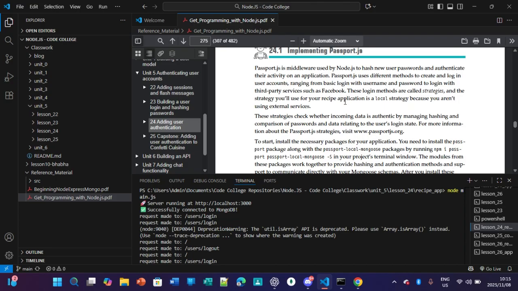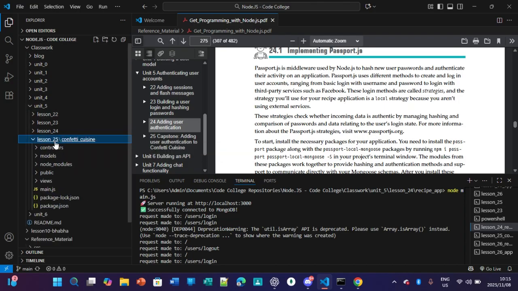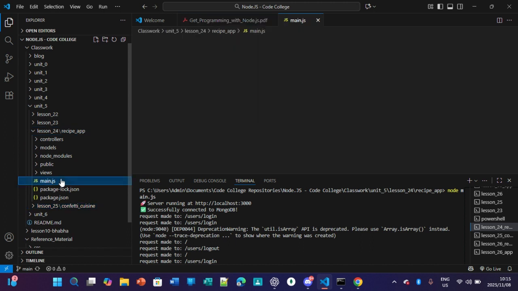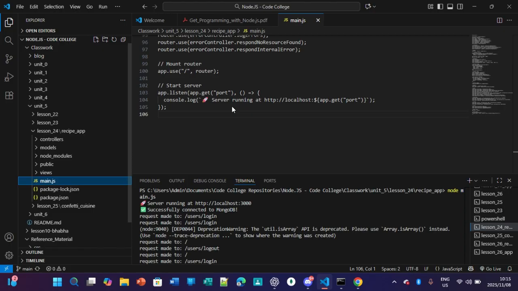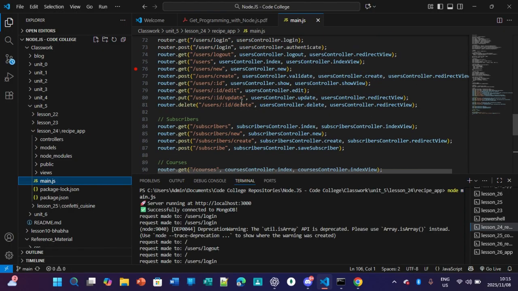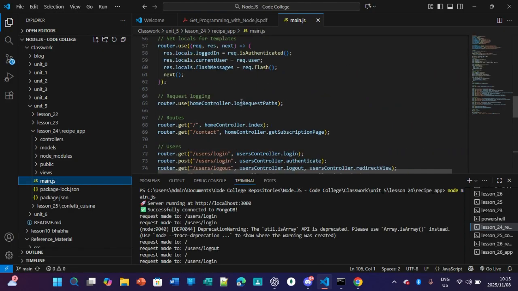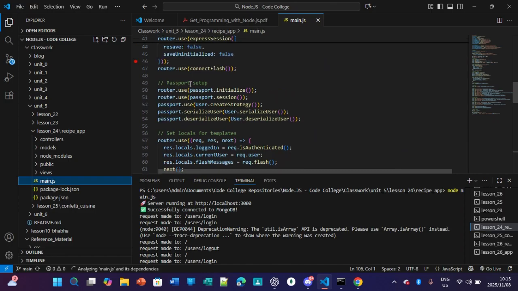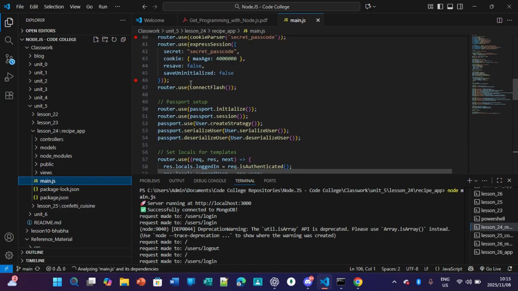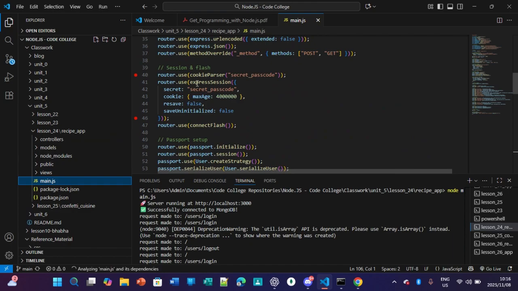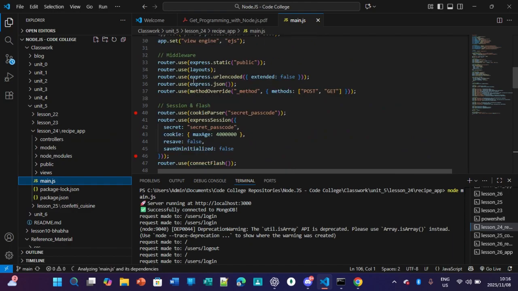So you're pretty much implementing Passport.js. That's what's happening here. As you can see, you've got your main, and as you scroll through main, you've got your passport set up, right? So you've got session, flash, and then you've got your passport middleware. And then you've got your passport set up here.